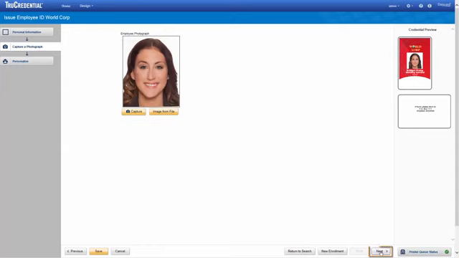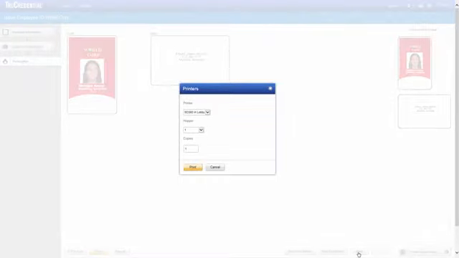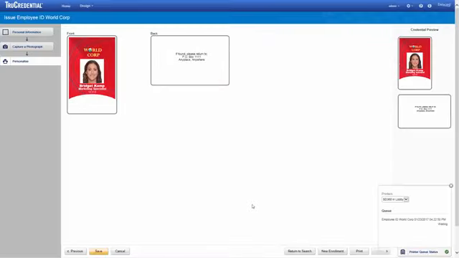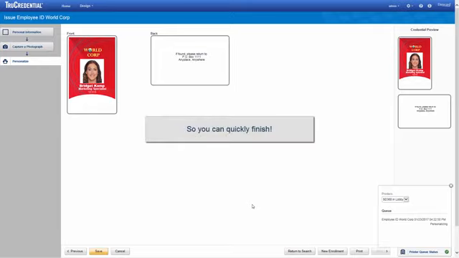After we have the photograph, click Next. The last step for this credential is to save or print the personalized credential. We click Print, and the credential is sent to the card printer. This page remains open for you to print again if you wish. That's all there is to it. With the Quick Start wizard, all you do is select the design you want, and TruCredential does the rest to set up the workflow, field connections, and database table, so you can quickly finish.